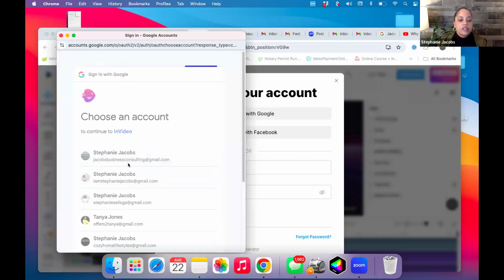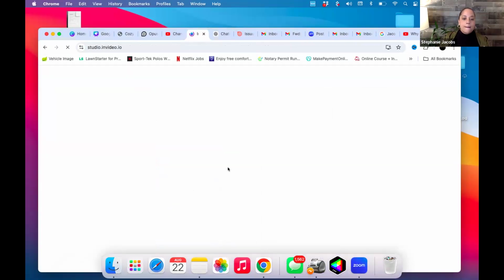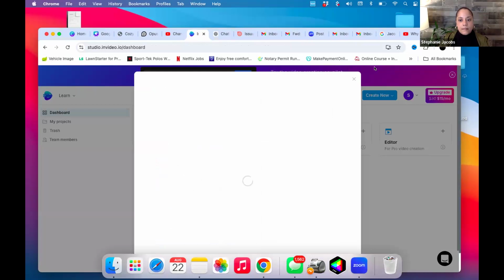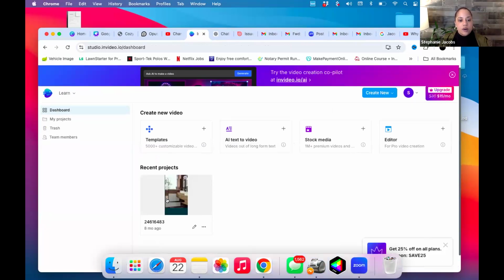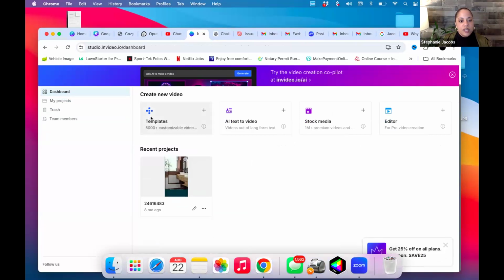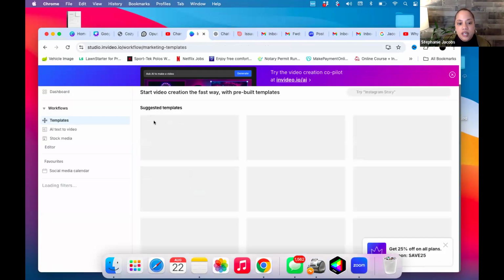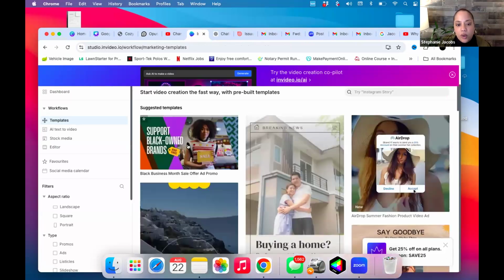Try this one. Hopefully that was the one. All right, so I believe this is one we talked about. So basically when I talked about templates, these are the templates that are already inside of InVideo, okay?